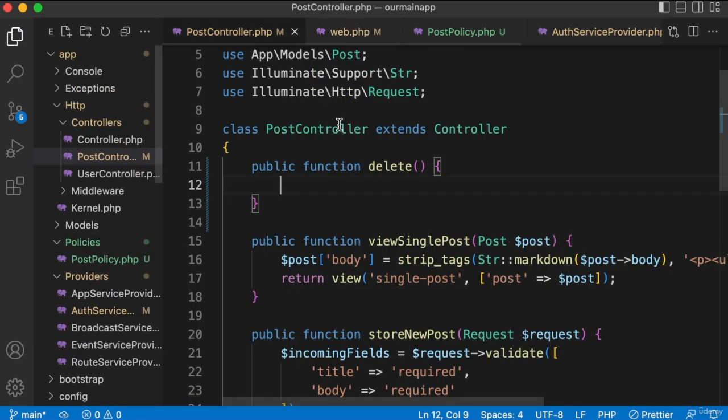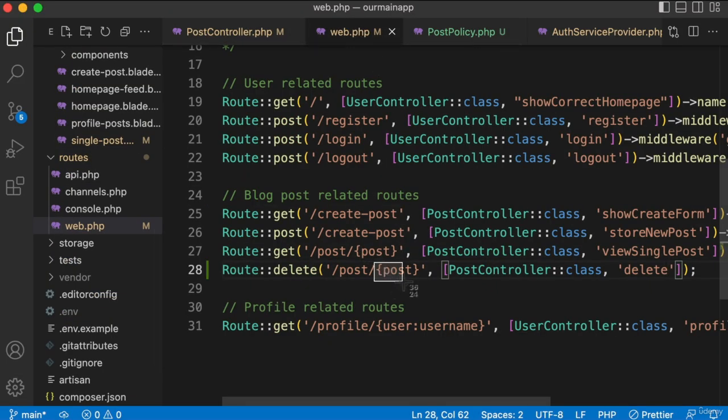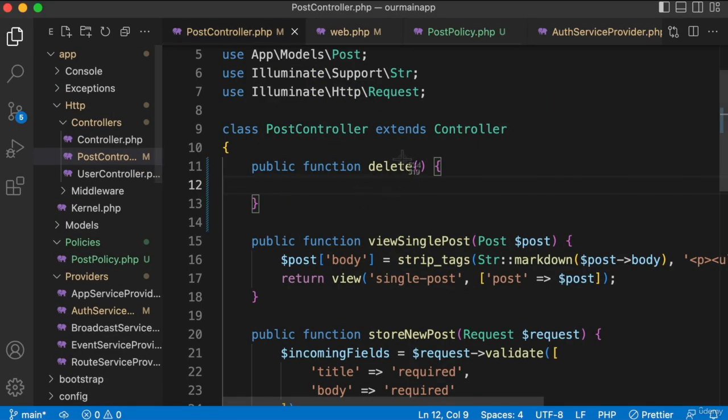Okay, and now back in our post controller, let's spell out our delete function. So first of all, we just saw in our routes file that the incoming variable is going to be named post, right? And that's going to be the ID number of the post that you're trying to delete. So in our parameter, in our controller function, let's use type hinting, use the Post model, fill in the metaphor of what a blog post is with the incoming post variable.